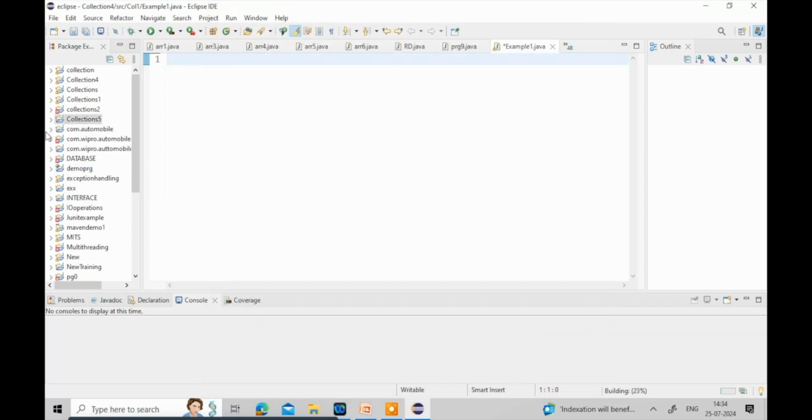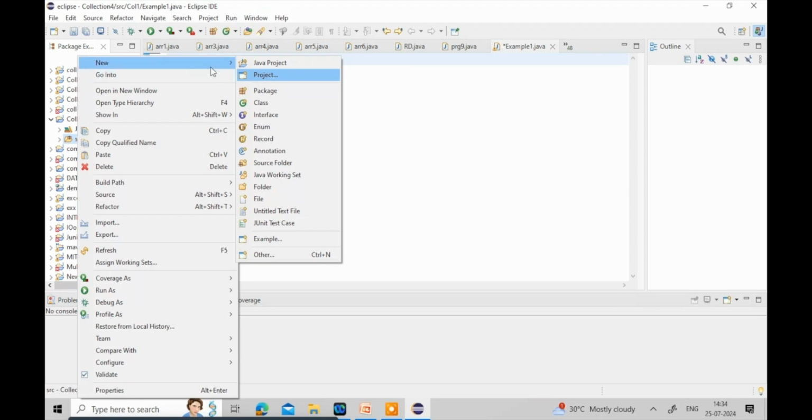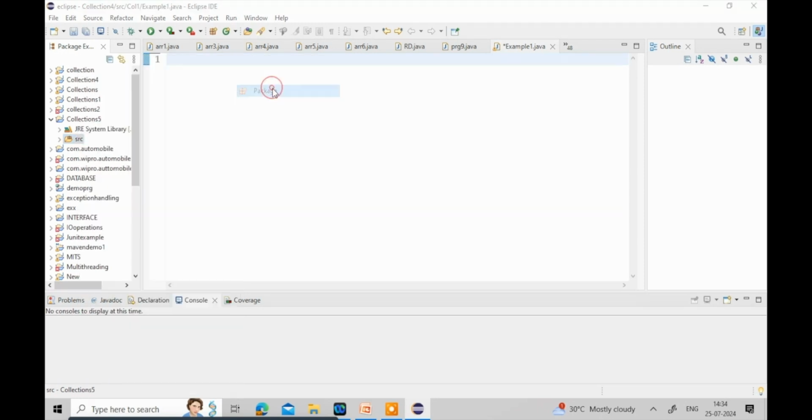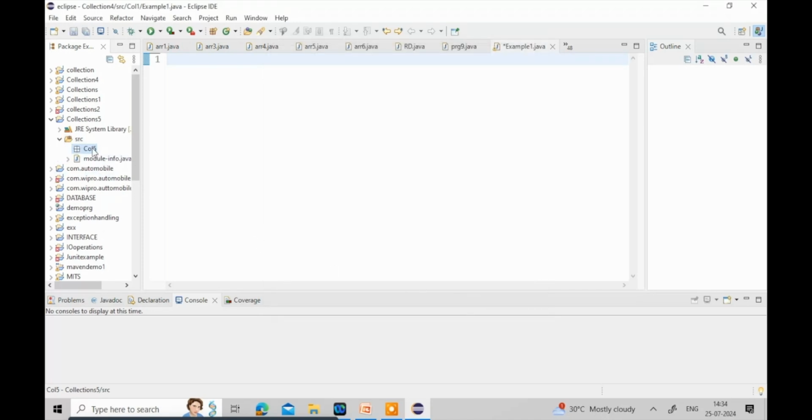Once you have created this Java project, you can see in the left panel, if you click here, you will get two things, the system library as well as src. Now I have created the Java project. Next thing you have to do is create the package. Right click on the src and again go to New, and take Package. The package name you can give. I'm giving it collection first. Click on Finish. Now the package has also been created.